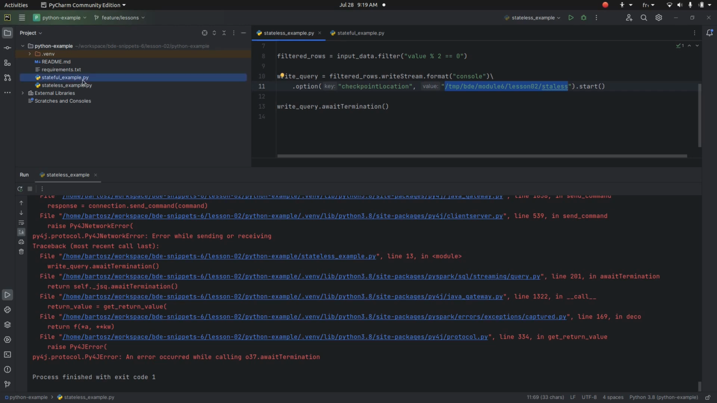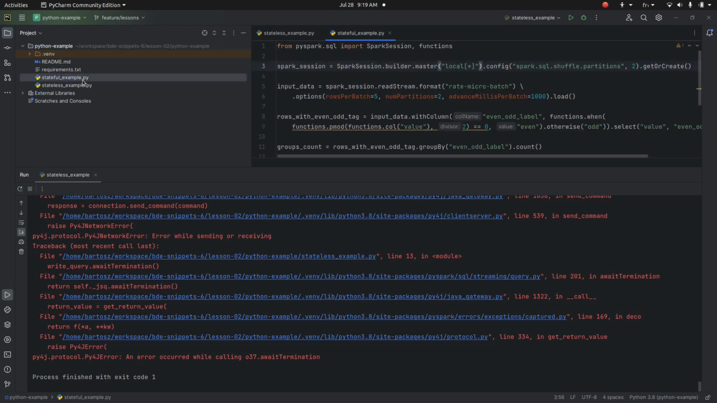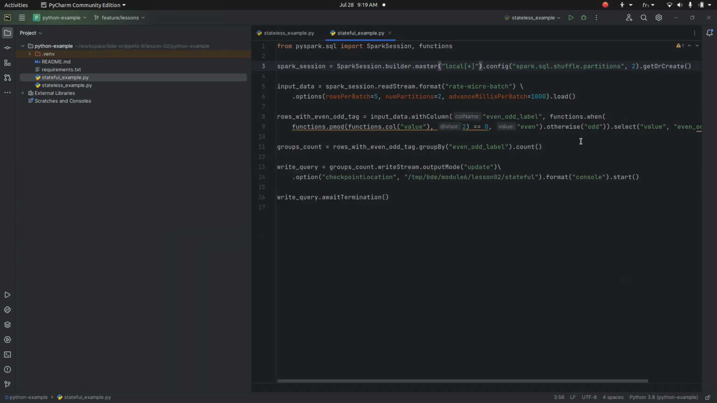Now, what about the stateful processing? Here, the logic is a little bit different. We have the same data source, but this time we add an extra column, a kind of label that we are going to use later in the group by expression, and on top of these groups we apply the count, and the count is the aggregation result that we want to be incremental.